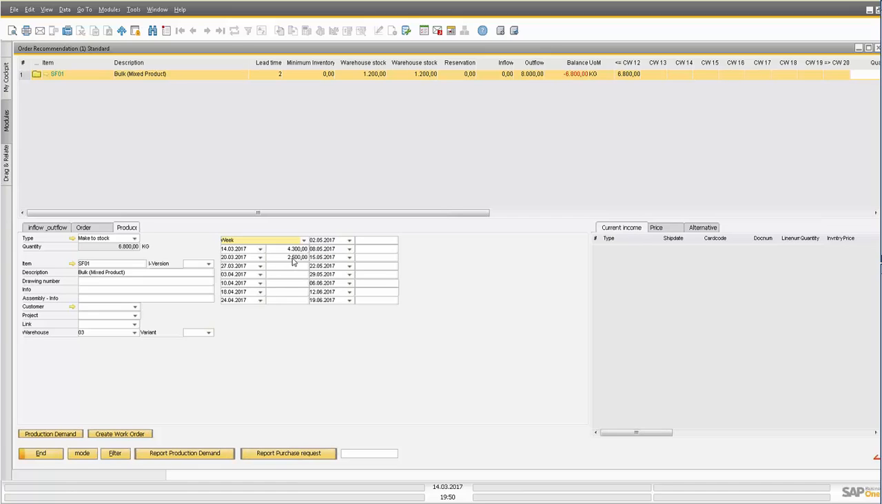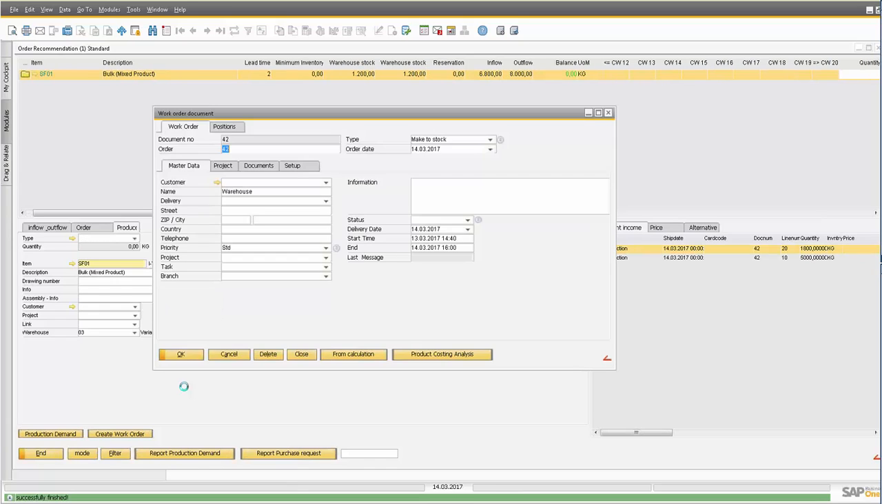Let's say this is fine, or you can say, okay, I want to produce it in this week. Then you switch and say this 6,800 I want to produce in this week, and then you can create a production demand upfront or directly create a work order. So in my case, based on time, I would say I create a work order now for my batch. Create the work order for it, and then the system will create in the background a production work order for your bulk, for your batch item.